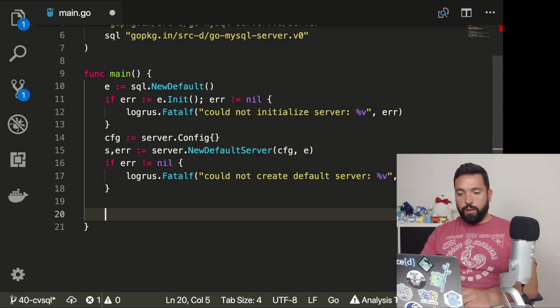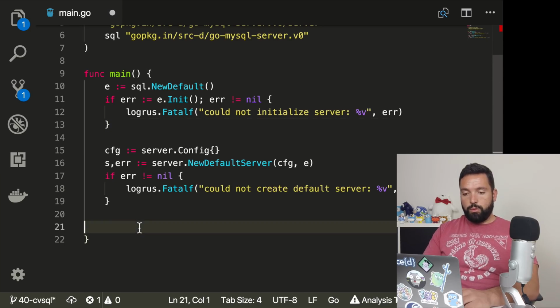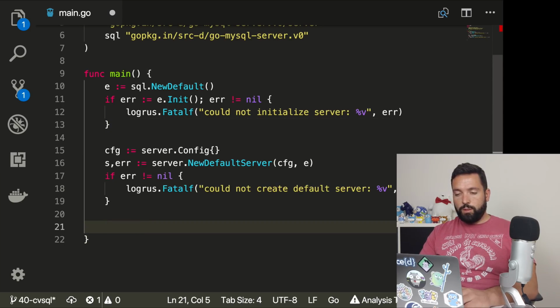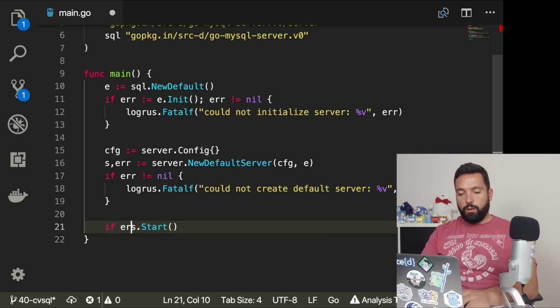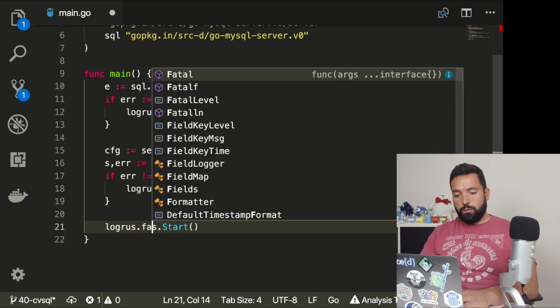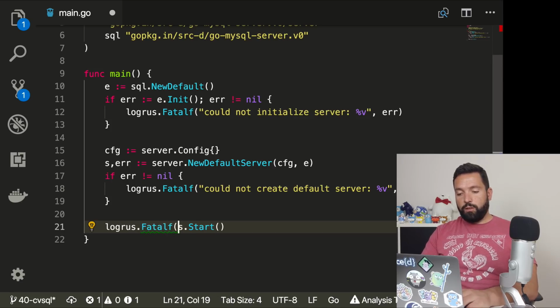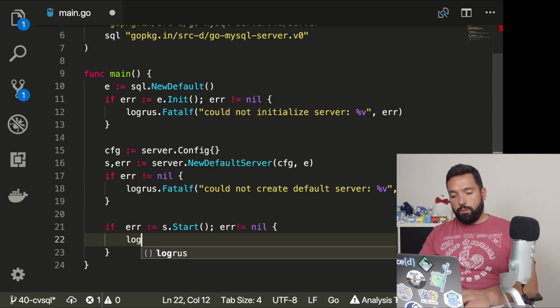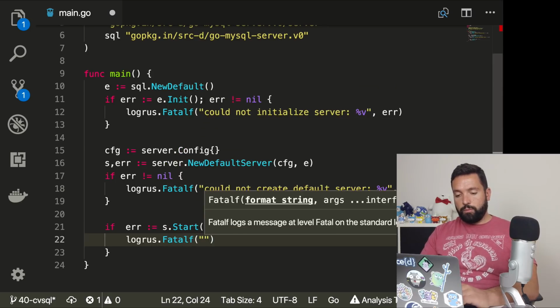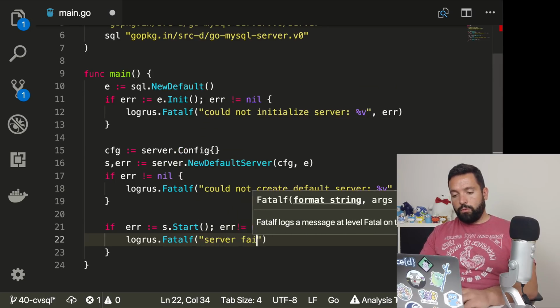And finally, what's the thing that we want to do? We have the server, so we're going to do Start. Actually, let's do it correctly: if err is not nil, then log.Fatal server failed.